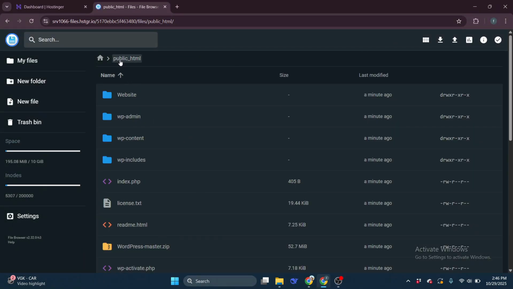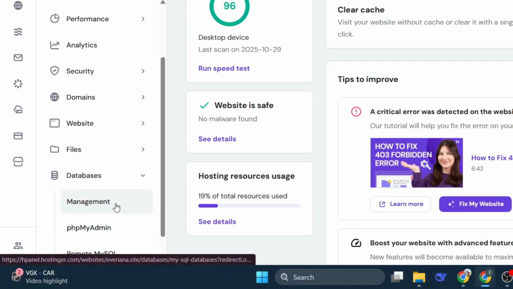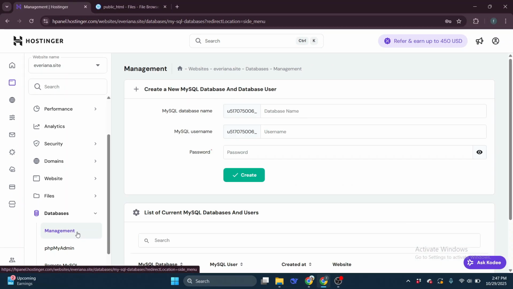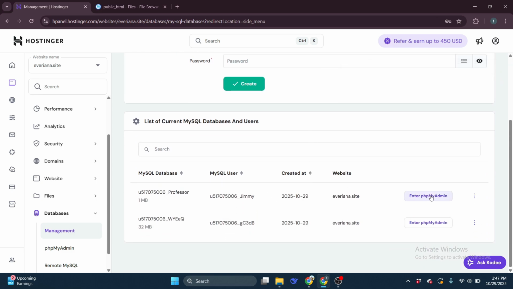Next, we'll upload the database. Go back to your Hostinger dashboard, click on Databases from the left menu, and select Management. To create a new database, enter your database name, username, and password, then click Create. Once it's created, click on Enter PHP MyAdmin.